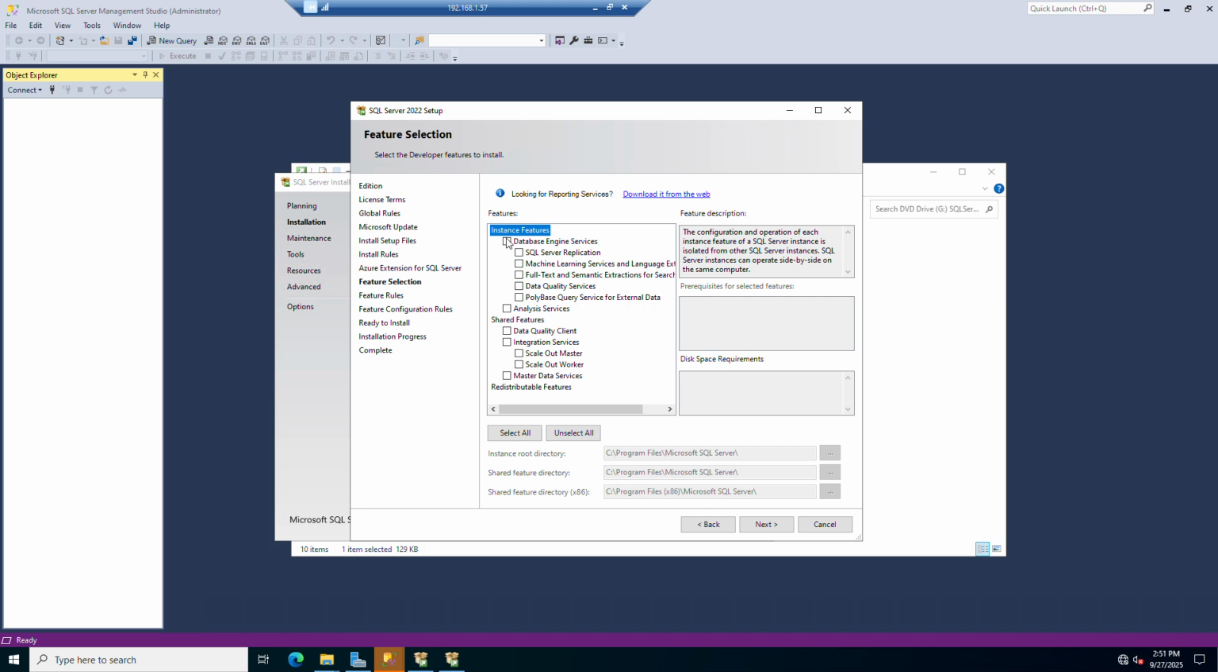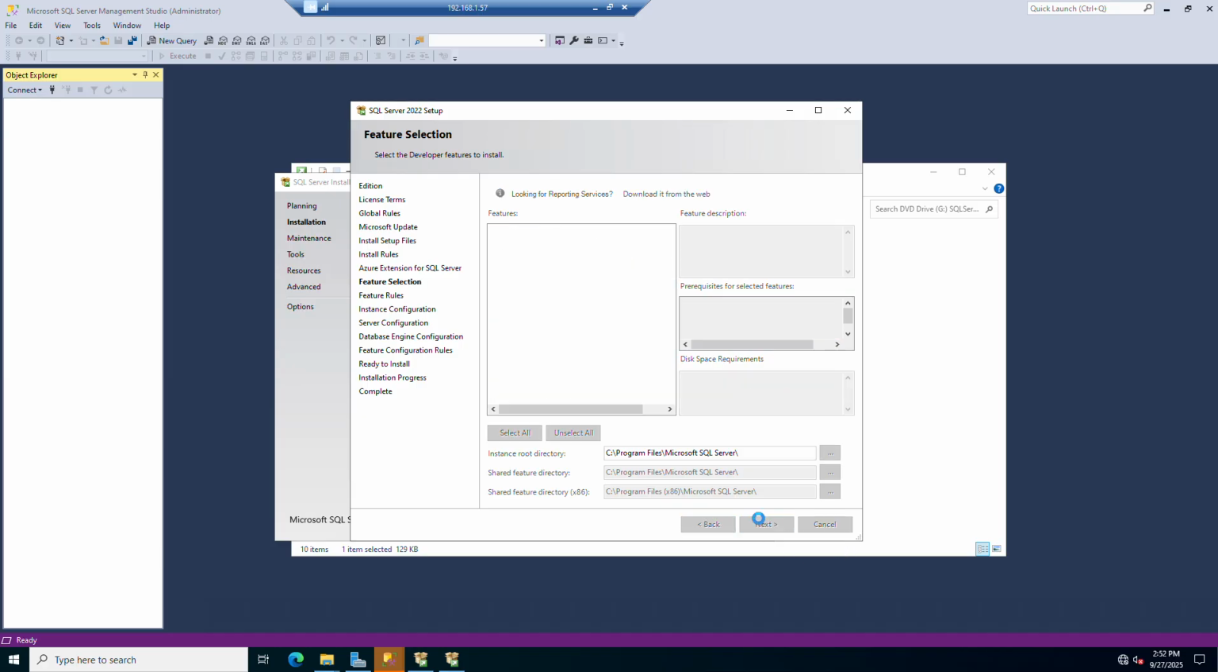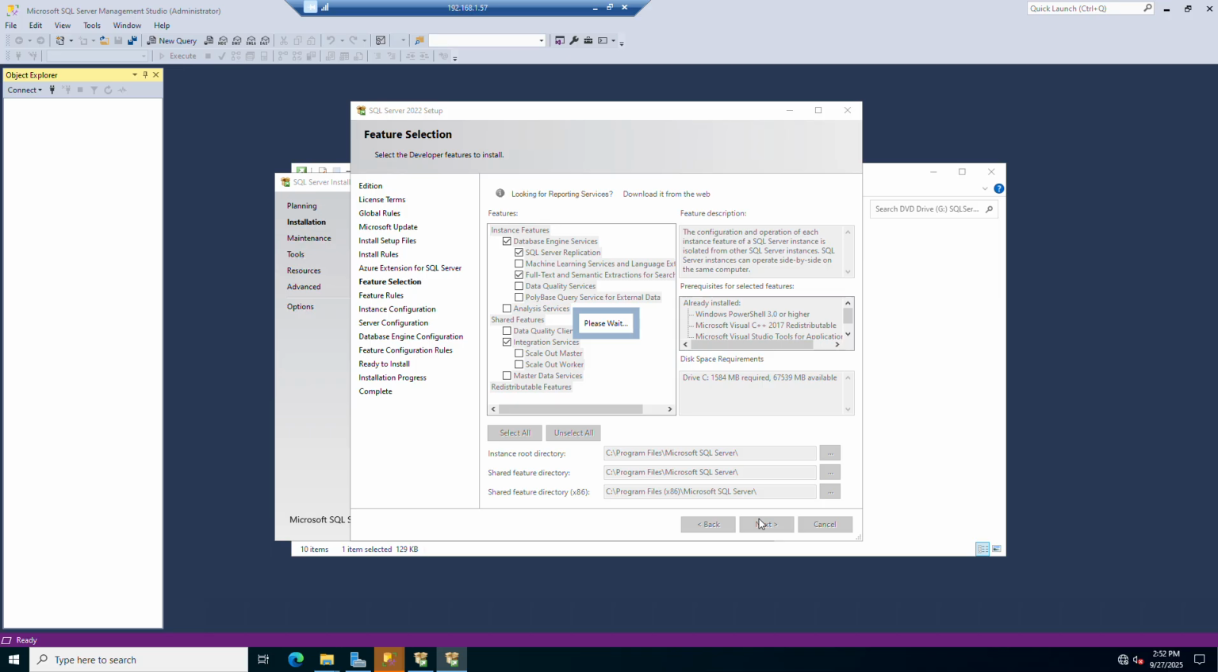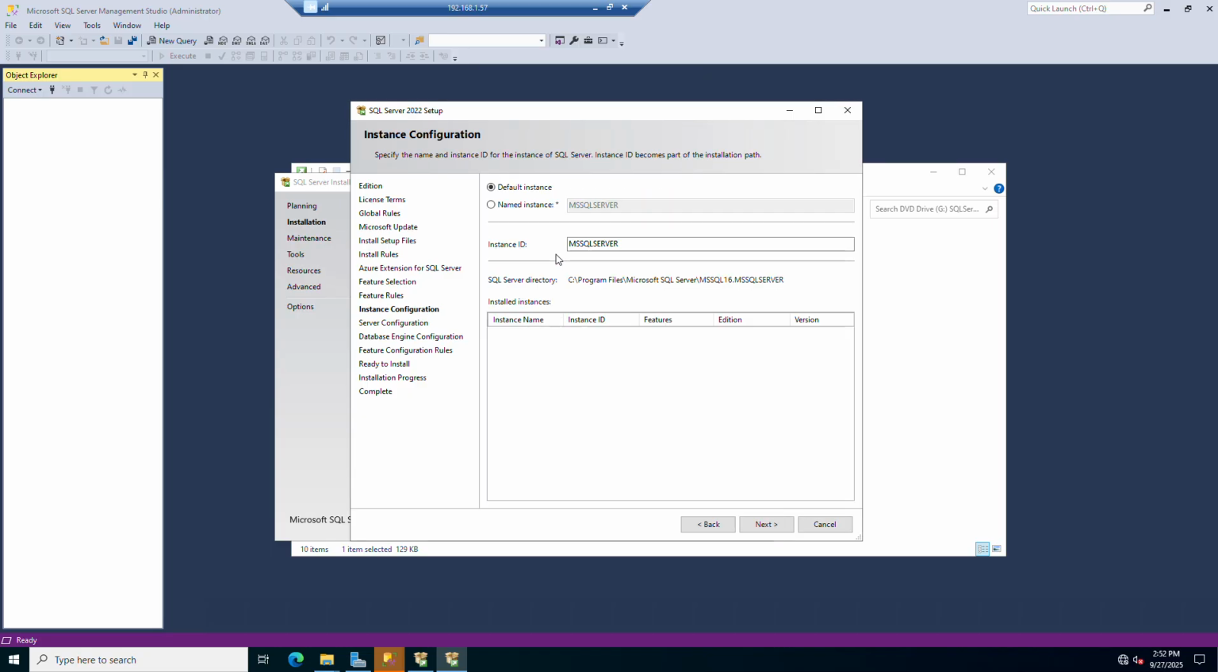Over here, all I'm going to do is database engine, replication, and full text. And I'm also just going to do integration services. Then I'll go to next. Of course, we'll talk more about these components. Actually, if you have questions about anything you see on these videos, don't hesitate to drop a question, because I will definitely respond to answer any of your questions.